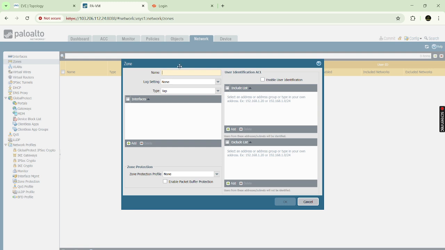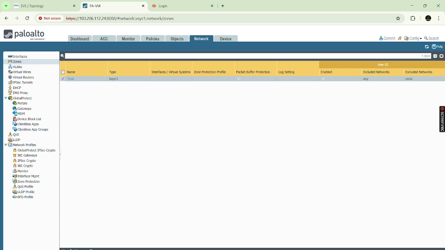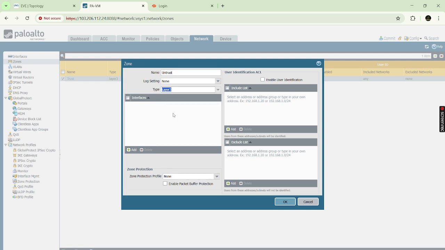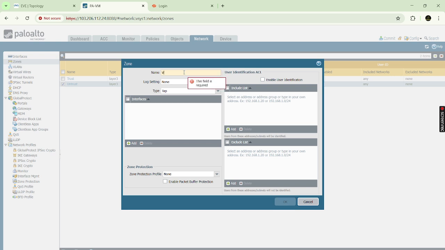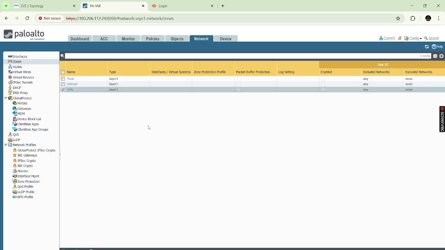So I'm creating a trust zone for Ethernet 1/1. If you want to include the Ethernet here, you can include it. Otherwise, while we are configuring Ethernet also, we can add the zone. And an untrust zone for Ethernet 1/3. Okay. And one more zone we need to create is the VPN zone. Okay. For this IPsec tunnel, we are creating a tunnel interface as well. So these zones are completed, right?